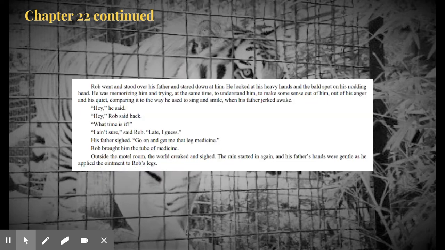Rob went and stood over his father and stared down at him. He looked at his heavy hands and the bald spot on his nodding head. He was memorizing him and trying, at the same time, to understand him, to make sense out of him, out of his anger and his quiet, comparing it to the way he used to sing and smile when his father jerked awake.